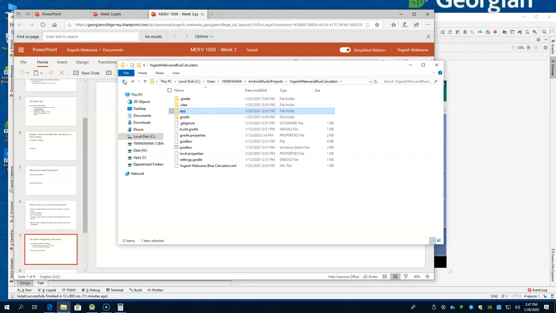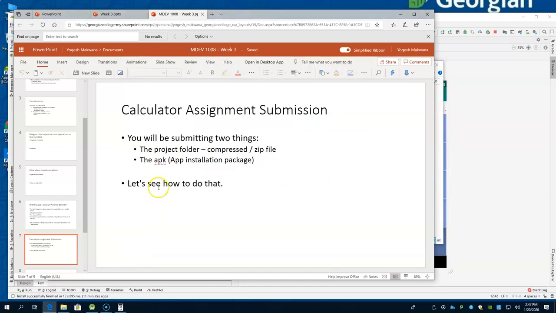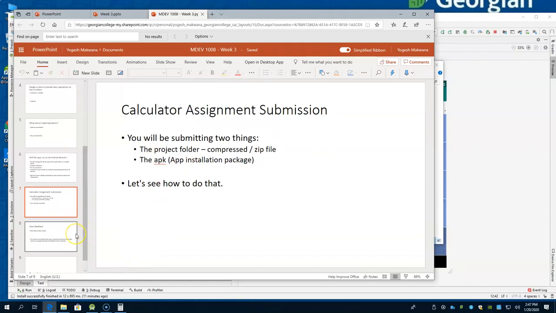Okay, I'll put this in the Blackboard, how to find this, what you have to submit. It's easier that way. So that is what you will be submitting. I might also, in the Blackboard assignment, ask you to submit screenshots. It makes it easier to see what has been done.